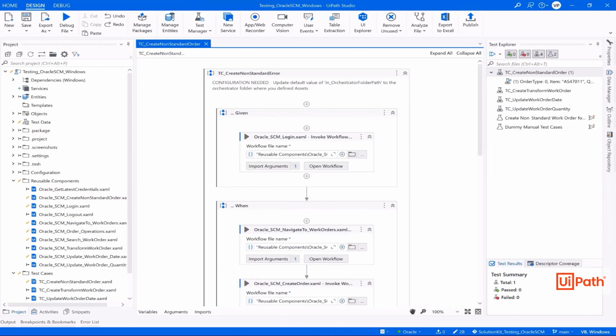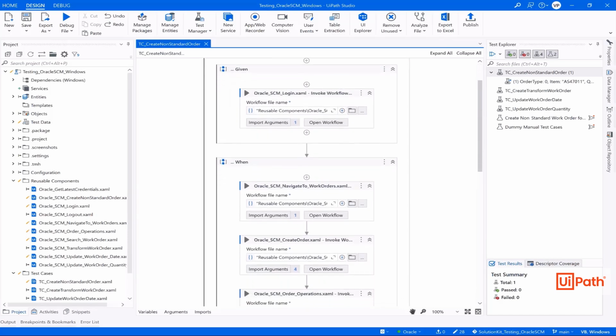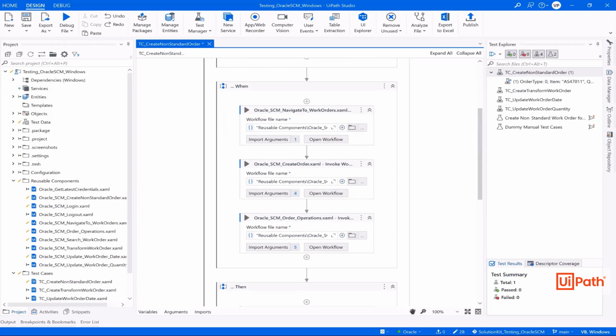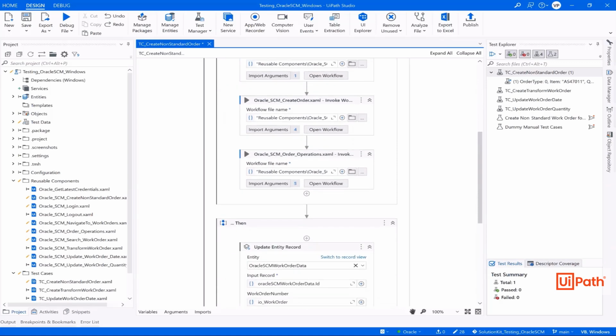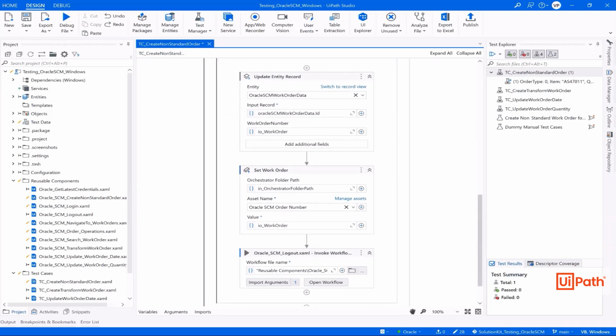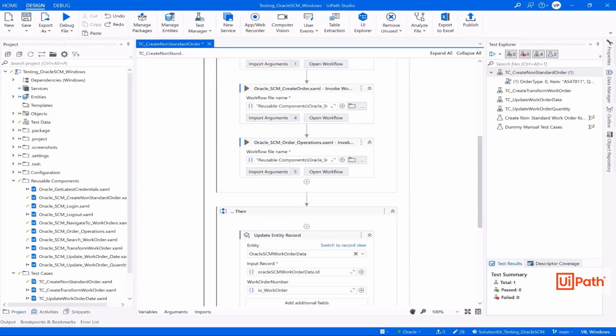This is UiPath Studio. On the left-hand side is the project pane, where I can organize my reusable components and test cases. I can take these reusable components and organize them in a BDD framework within my designer pane. Here, you see I log into Oracle SCM, navigate to work orders, create the work order, and complete order operations. Our test data is updated with the resulting work order before logging out.